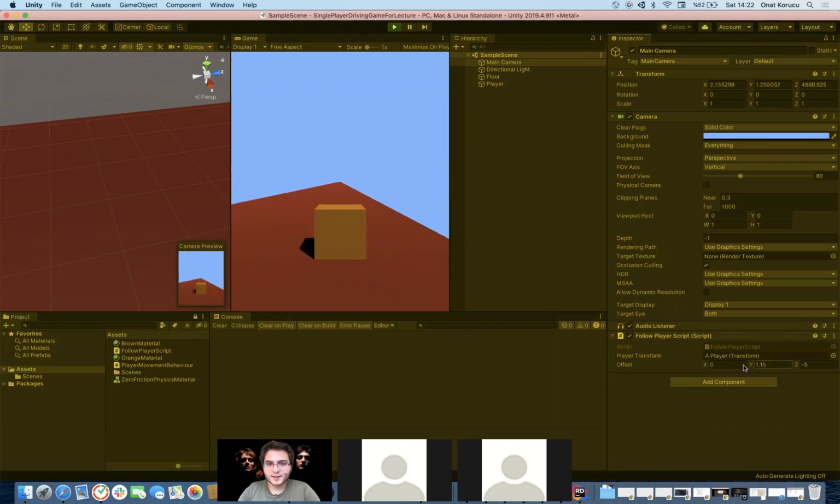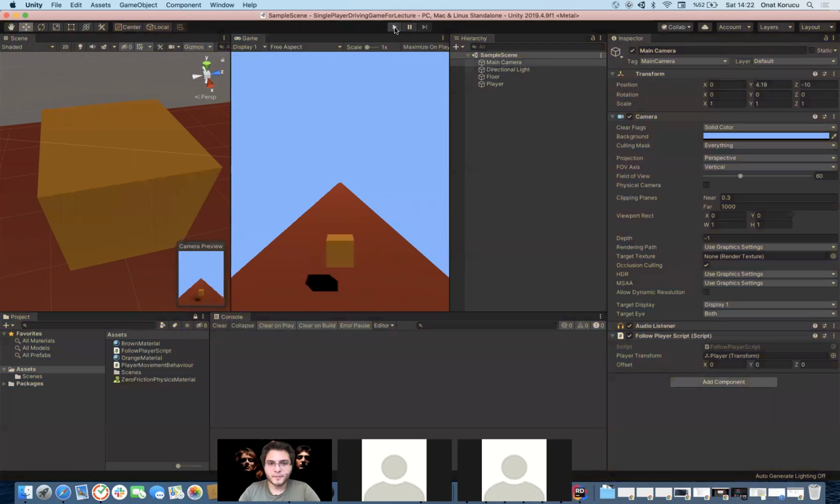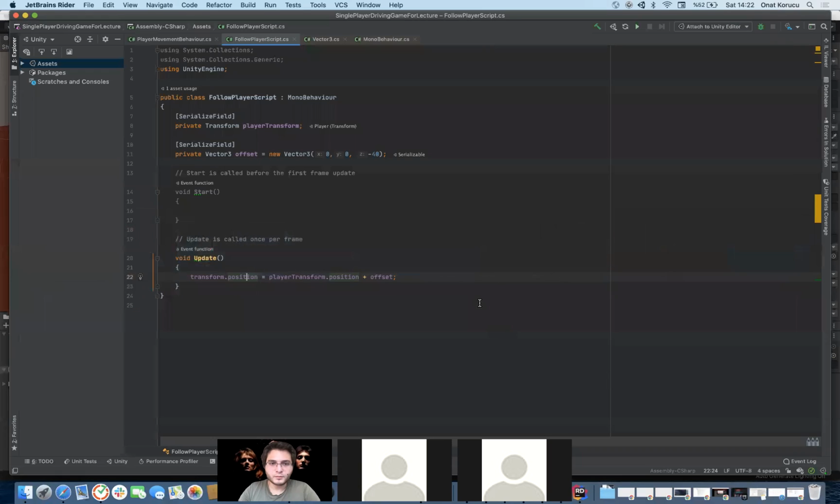I can adjust these variables within the game, but when the game ends, unfortunately, those won't stick. So if I stop my play by clicking the play button again, offset goes back to 0, 0, 0. But I don't want that. For some reason, it's not recognizing minus 40. I don't know the reason for this. Actually, this is weird.